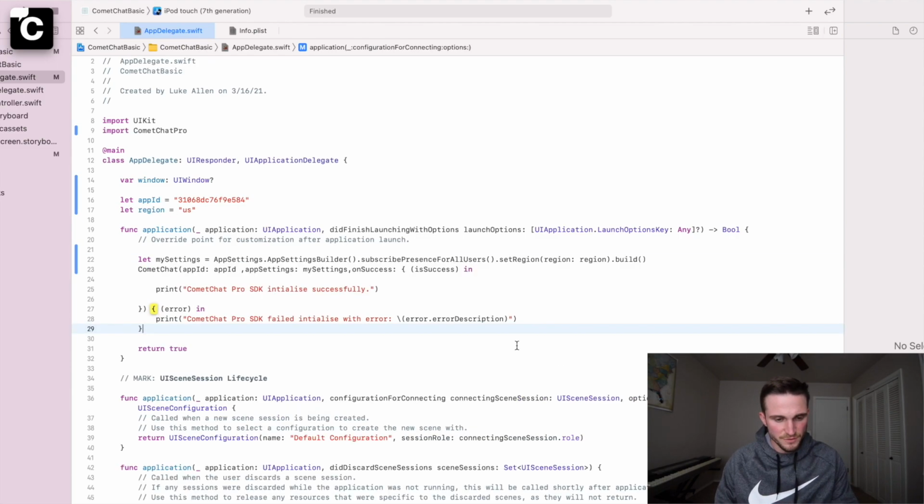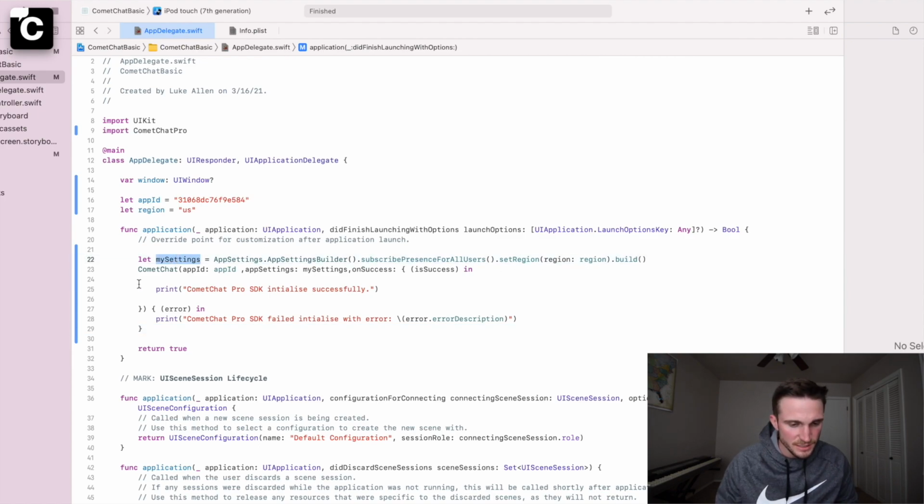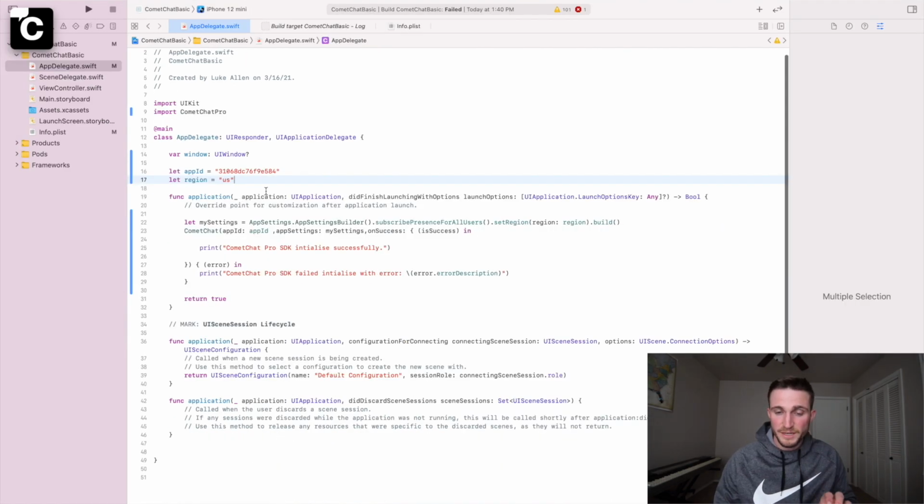And then you will take this chunk of code copied straight from the documentation. This creates a settings object based on your region, and then calls this initialization for CometChat Pro. It passes in your app ID, and then that settings object, and then this will let you know if it initialized successfully or not.